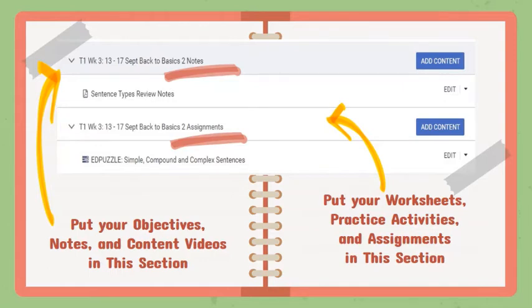This makes it really easy for students to know where to find the notes. This makes it easy for students to know where to find the assignments. And later on, when students are done with the assignments, you can hide or take that lesson content off and just leave the notes.